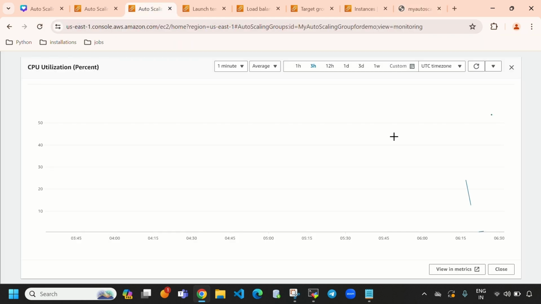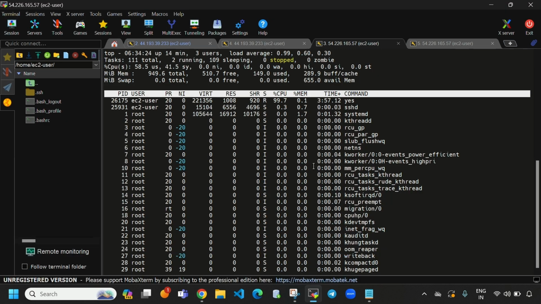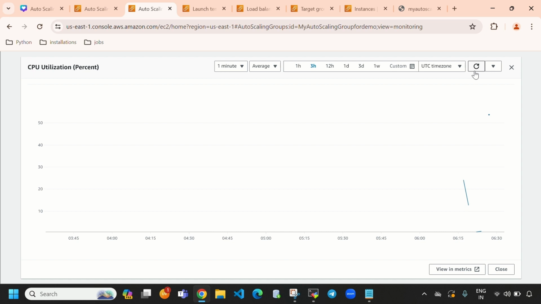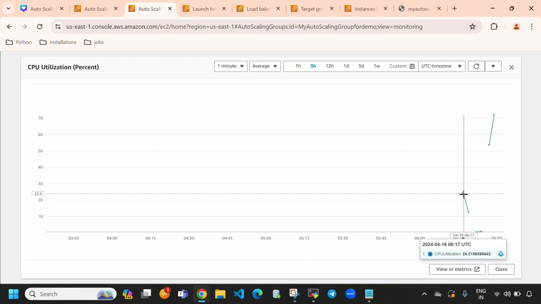Let's go to monitoring again, reload this, and check CPU utilization. It is at 24.3% usage. Let's come here and check. This is instance 1, which is at 99.99%, and this is instance 2, which is also at 99.99%. Let's wait for some time. When you are working with an auto scaling group, you need to wait, guys. It will take some time.